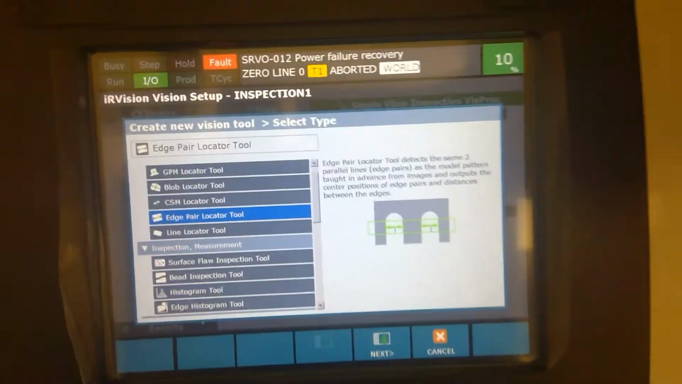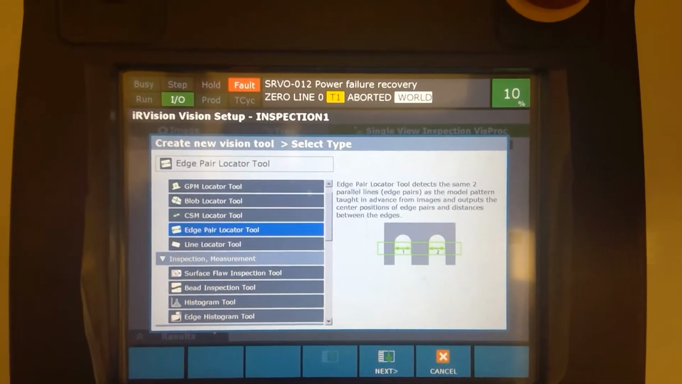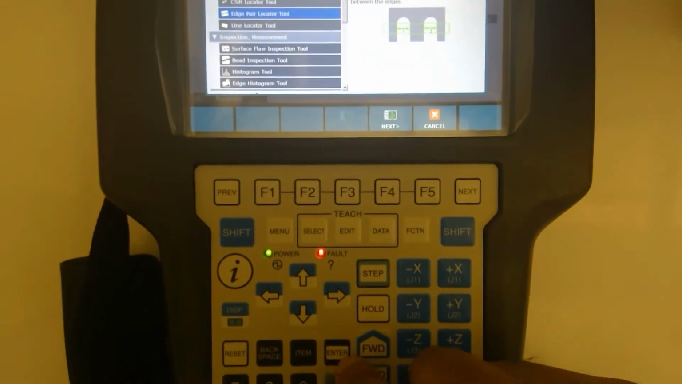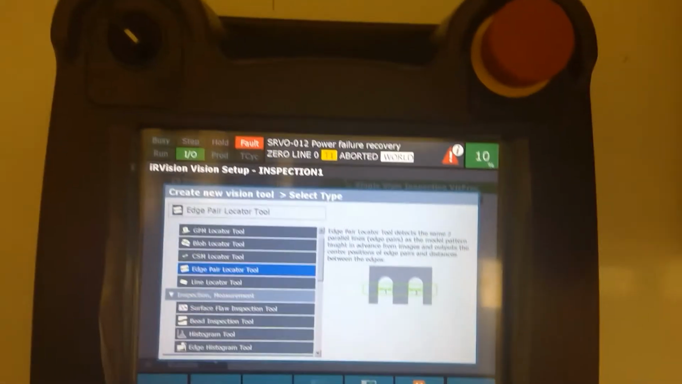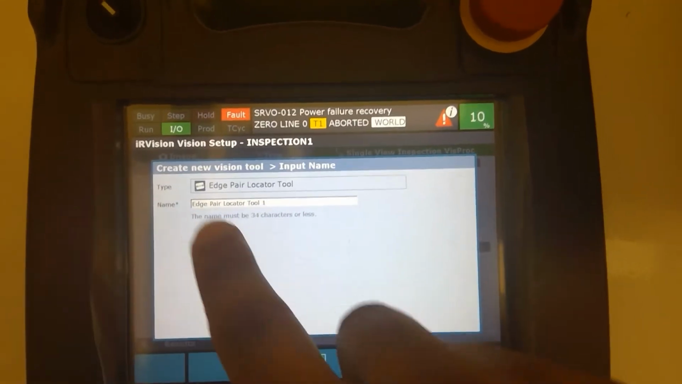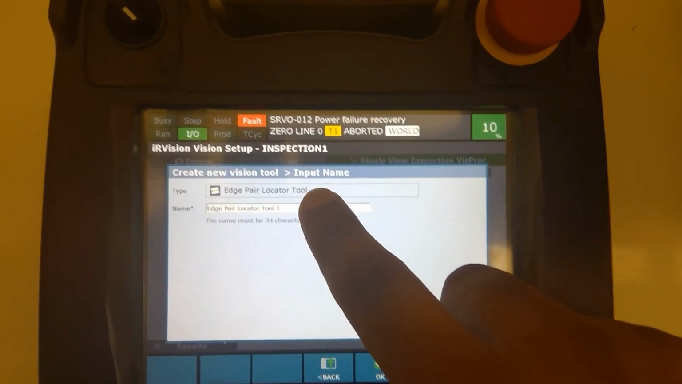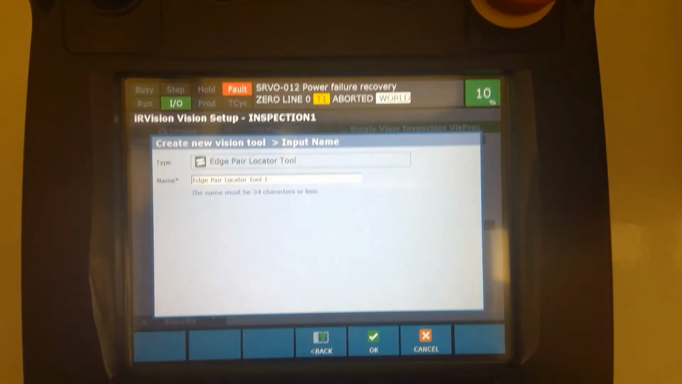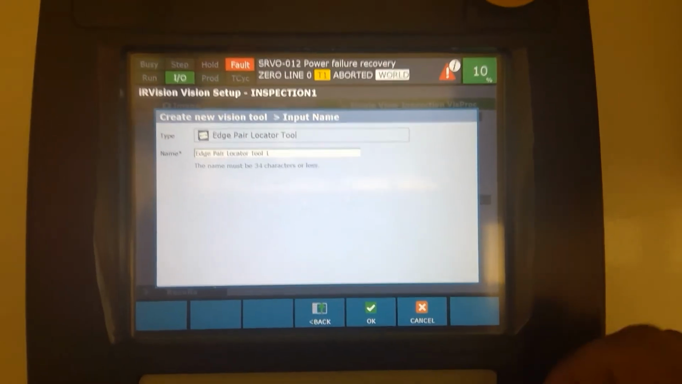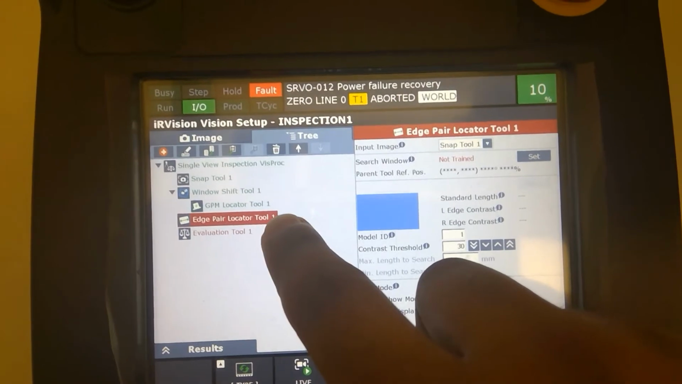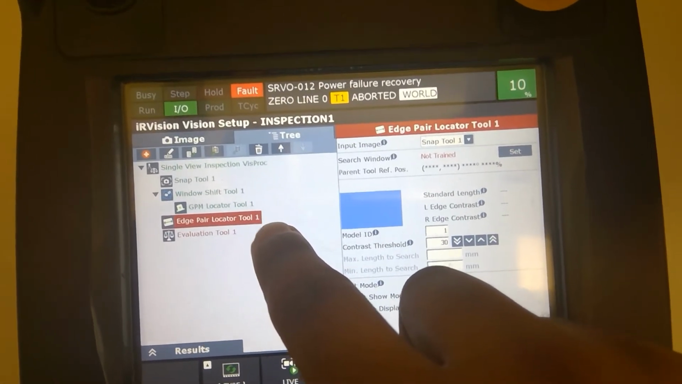Okay, now I'm basically looking for S pair locator tool here. As you see the S pair locator tool. Now click on OK, I mean enter. The name, you can change the name if you want. I am just keeping it as it is, S pair locator tool 1. So click on OK. Okay, so now the S pair locator tool is added to our process tree.